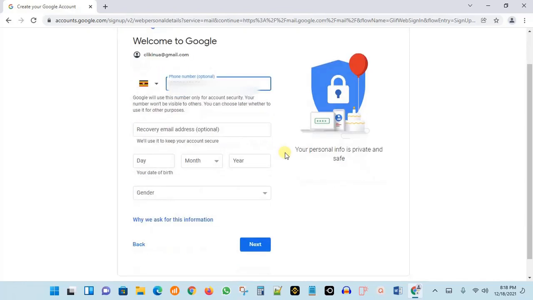Okay, so you may use a recovery email address, but it's optional. You can just continue without a recovery address. Then this field here is mandatory, where you have to provide your date of birth. You must provide a valid date of birth reflecting your age, such that you are above 18, because if you're not above 18, then you're not going to be allowed to create a Gmail account.